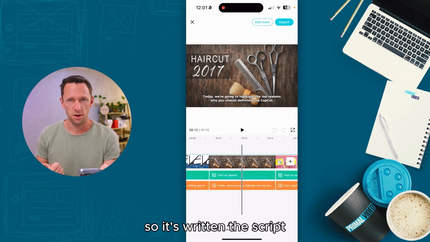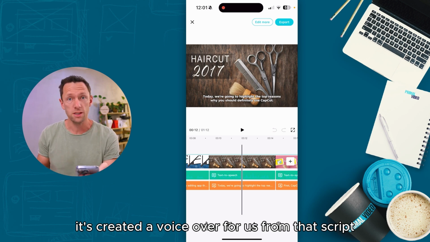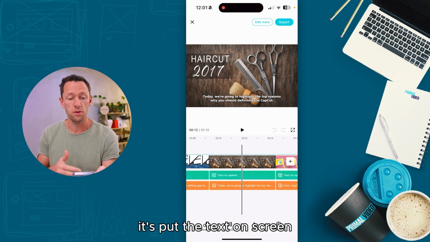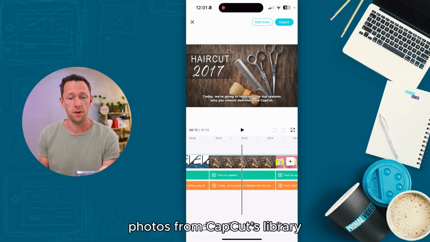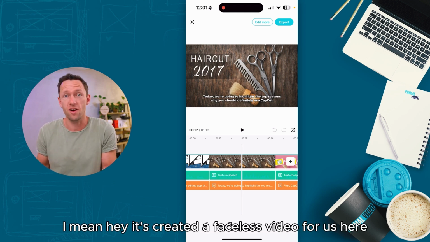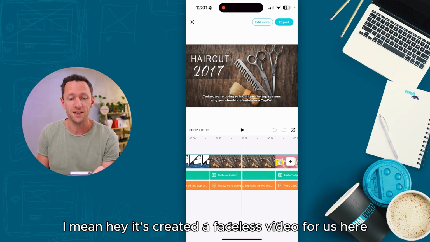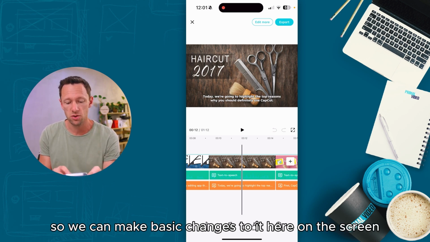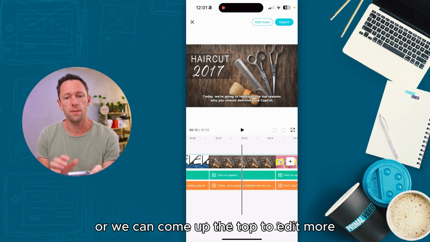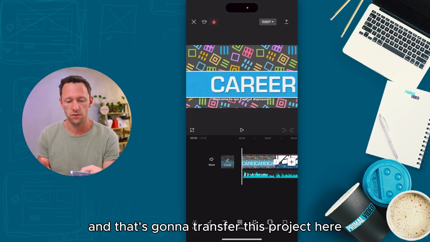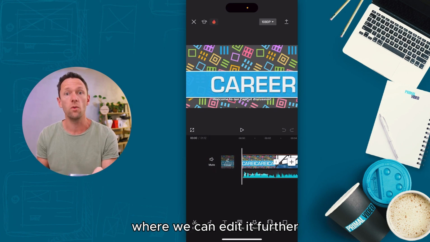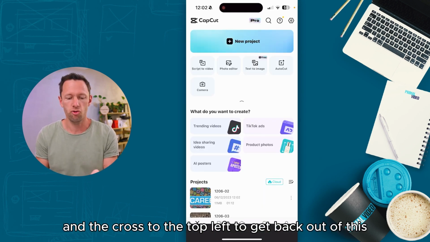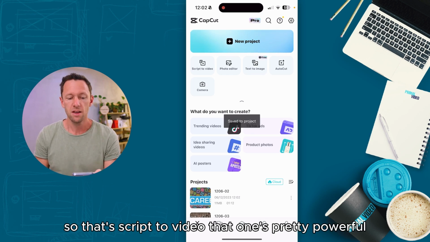So it's written the script. It's created a voiceover for us from that script. It's put the text on screen. It's gone through and found some stock photos from CapCut's library. I mean, hey, it's created a faceless video for us here. So we can make basic changes to it here on this screen, or we can come up the top to edit more, and that's going to transfer this project over to the main CapCut interface where we can edit it further. I'm going to hit the cross at the top left to get back out of this. So that's script to video.